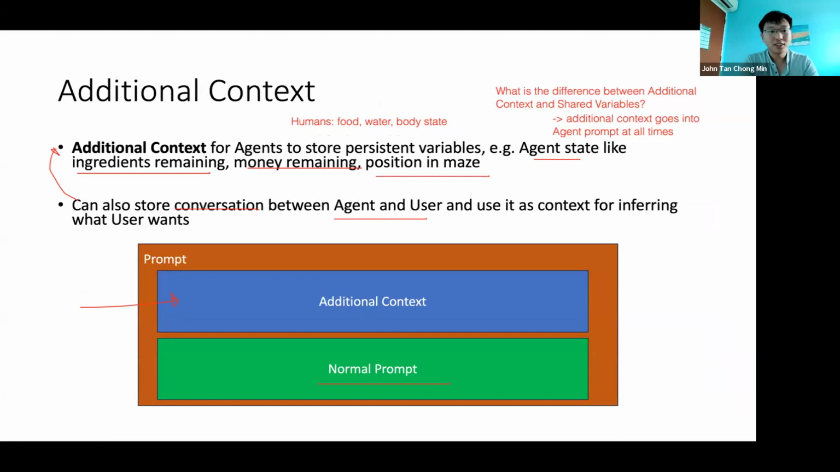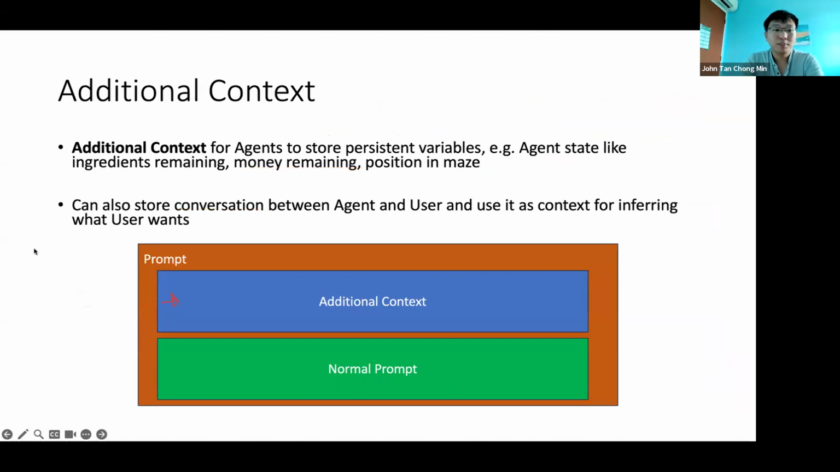Actually, maybe I should call this global context, because it kind of feels like global context rather than additional context. Additional context does feel like it can be omitted, right? So maybe global context might be a better way to say this. Okay, so maybe I'll just rename this to global context.